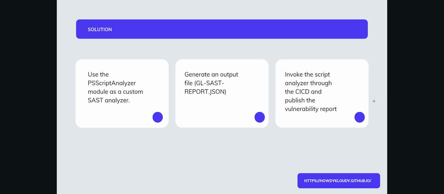Now what I want to do is implement the solution. I use the PSScriptAnalyzer module as a custom SAST analyzer and generate an output, and I name the file gl-sast-report.json. I don't want to rename it because that's the standard we need to follow. Then I invoke the script analyzer through CI/CD and publish the vulnerability report. How do I do that? We can simply use artifacts and reports to publish the gl-sast-report.json.